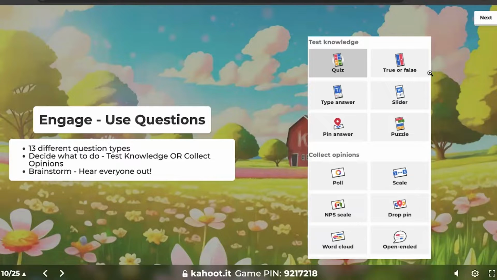So Kahoot has 13 different question types. Two of these were very recently launched, including the scale and the pin answer. The pin answer is the most recent one, launched just earlier this week. With the question types that you have available, you can decide how you want to engage your audience. Either you're looking to test their knowledge, so you'll use one of the 6 question types in this section. These all have the concept of scores.